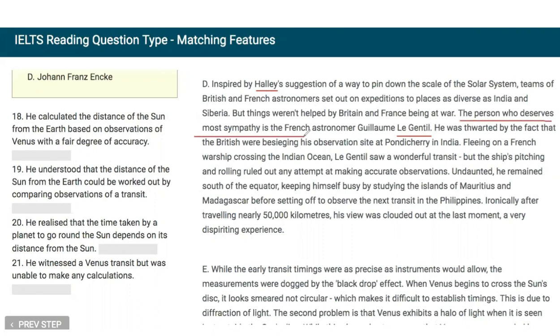The person who deserves most sympathy is the French astronomer Julien Le Gentil. He was thwarted by the fact that the British were besieging his observation site at Pondicherry in India.